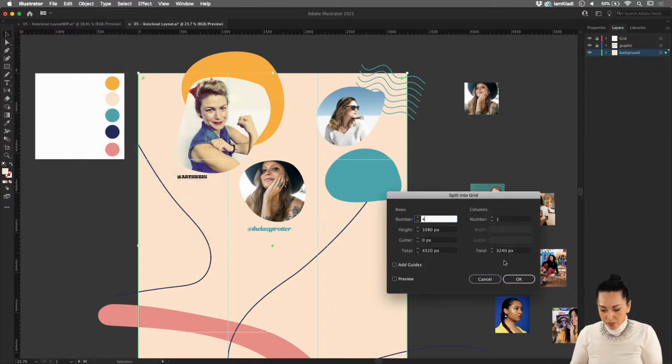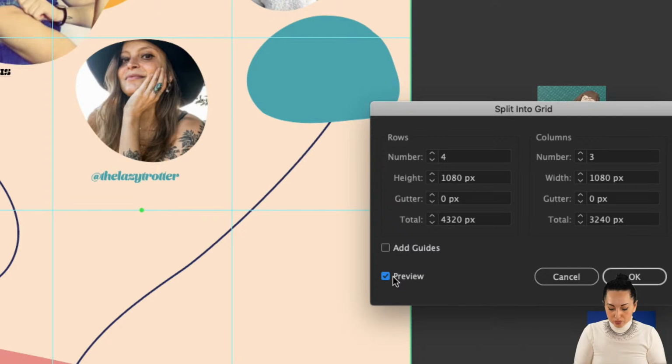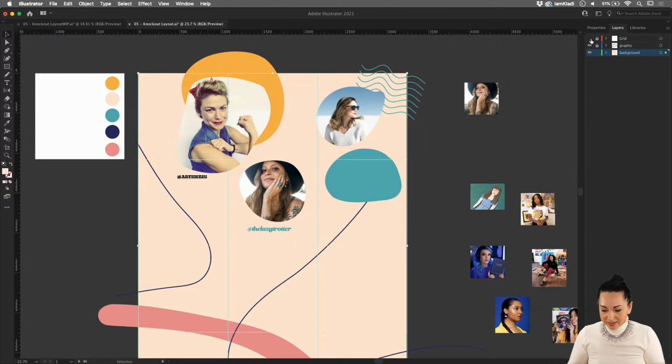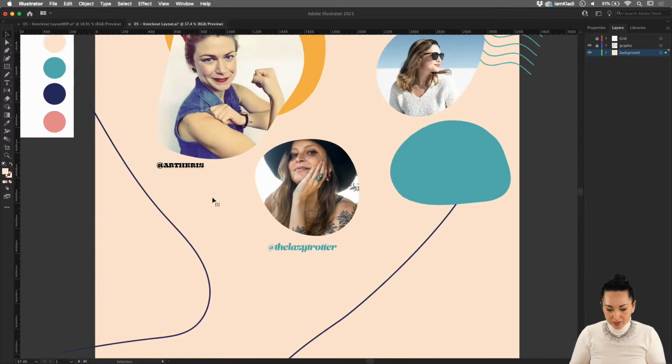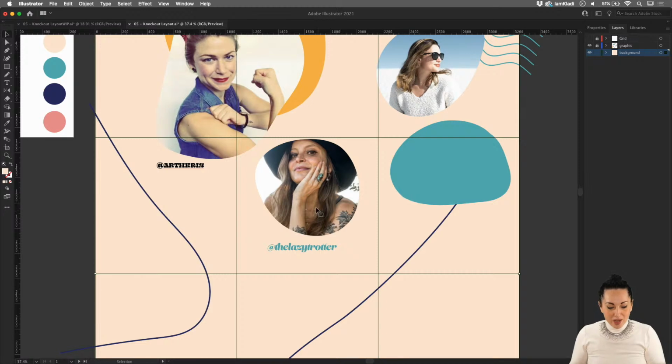We're going to use 4 rows and 3 columns as well. Make sure that you click on the preview in order to make sure that you know exactly what you're doing. And as you can see, it looks like we are matching our guides, and click on OK. Now you can hide the guides so you can see that those are actually your little squares. Here they are. And I'm going to change real quick the color of my grid so you can see them better. Now all I have to do is click on the artboard tool.